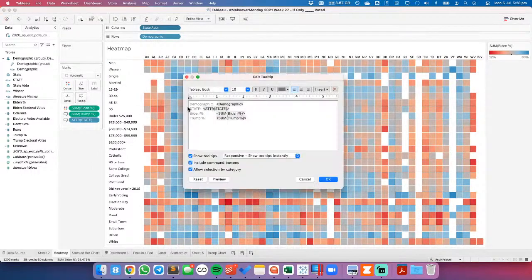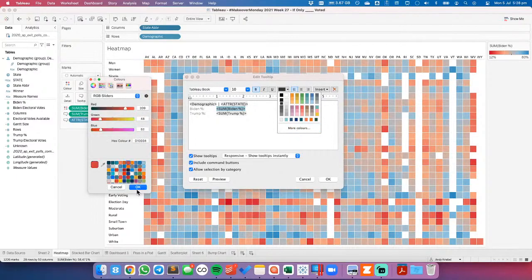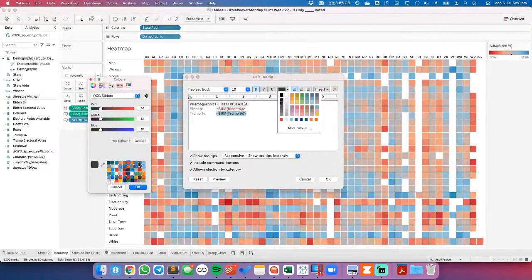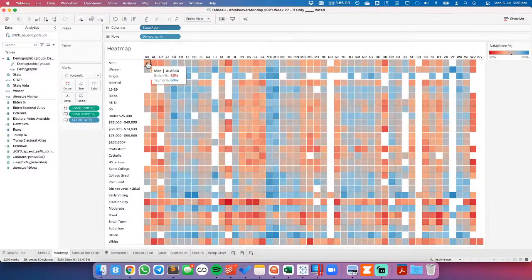All right, so let's do, and then Biden I will make the red, and Trump I will make the blue. And what does that look like now? So Biden 36, yeah, so I think that looks pretty good. All right.